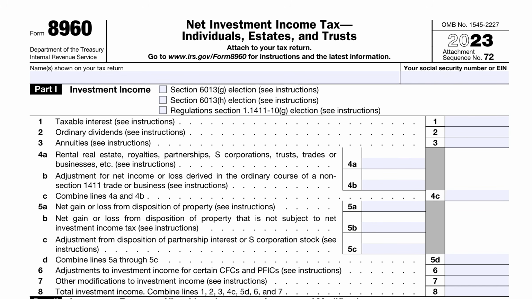So before we begin, let me outline what we're going to do. We're going to go through the 3 parts of this tax form. Then we're going to go through this as if we were in the shoes of our hero, John Doe, an individual income taxpayer who may or may not be subject to the net investment income tax. We don't know quite for sure. As we go through this form, we'll make that determination.